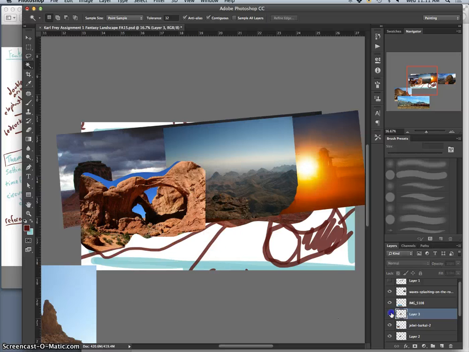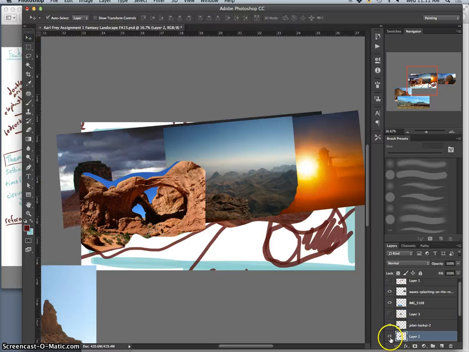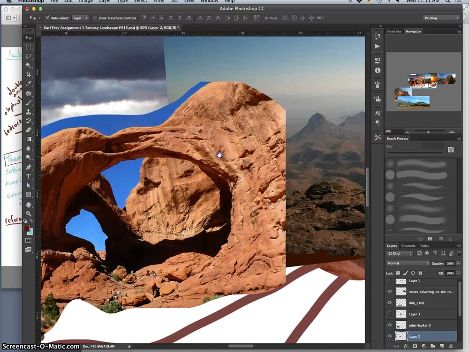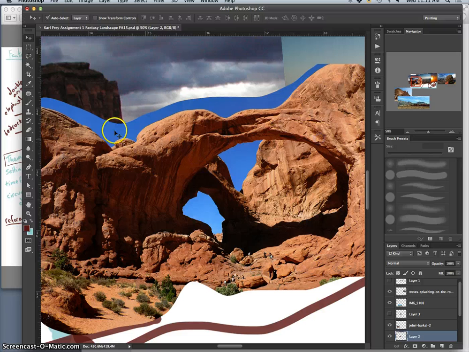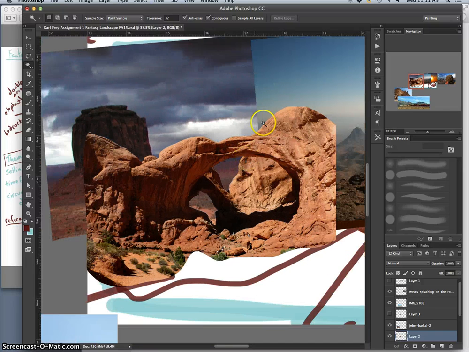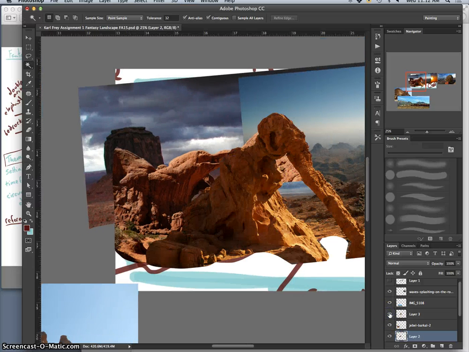So Elephant Rock, I've cut out pretty well. Now I've got to worry about the one behind it. And I'll turn off Elephant Rock for now. So all that blue sky, that should be very easy for me to select and erase. And I'm going to use the Magic Wand for it. Select, delete, select, delete, select, delete. Works beautifully well. We'll get into refining those selections in later projects.